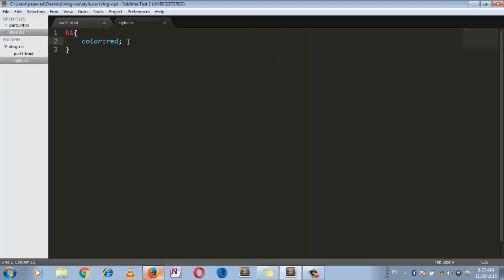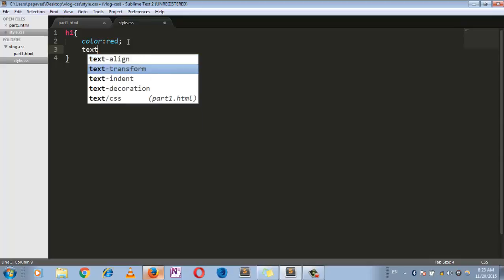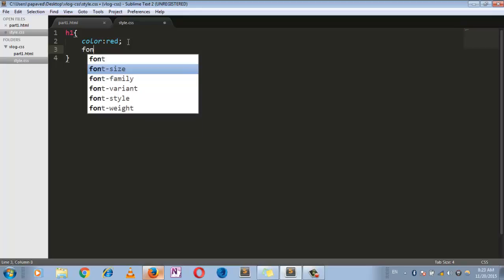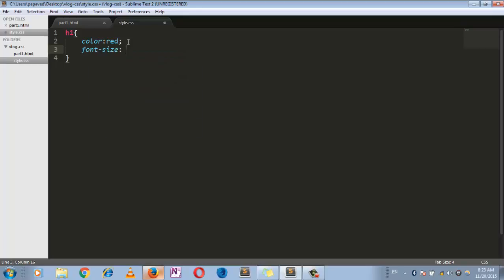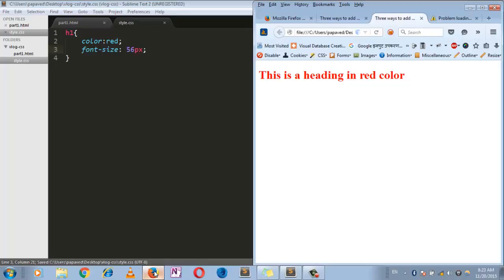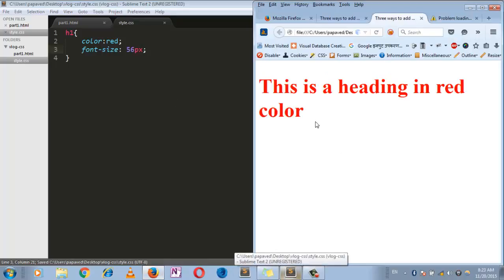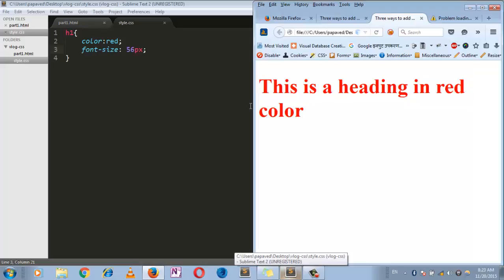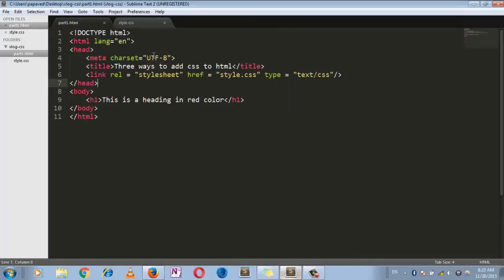You can do all you want, like make it a little larger, like 56 px. Px means pixels, this is a unit. As you can see, it's 56 pixels now. So that was the external method.